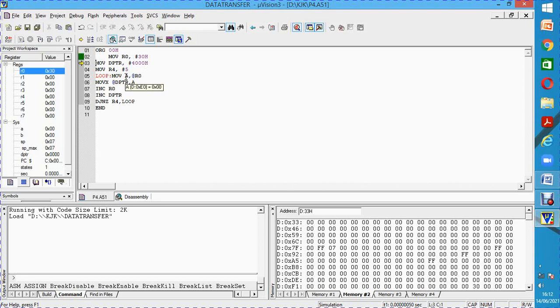I'll just press F11. R0 with the value 30, DPTR is loaded with the value 4000, you can see. Next R4 we have taken as the count value with 5. In order to transfer the data from this 30H location to the RAM location 4000H, first we need to give some data manually into the memory location, RAM memory location 30H and on.